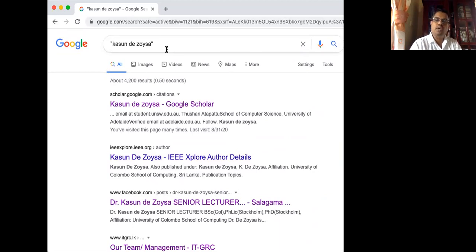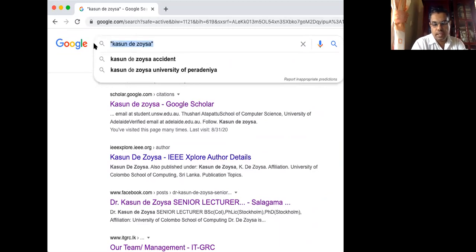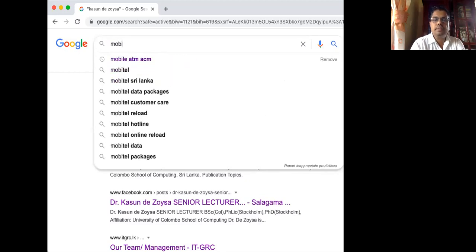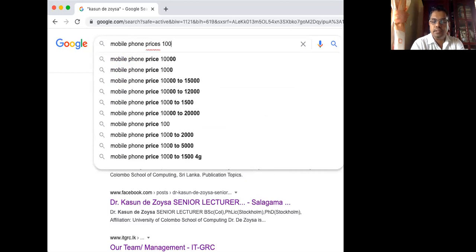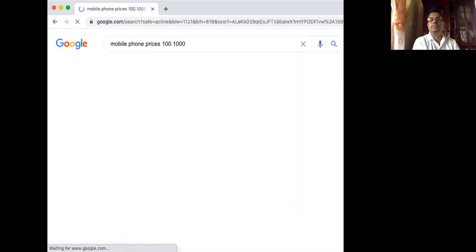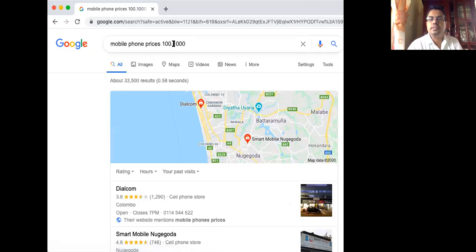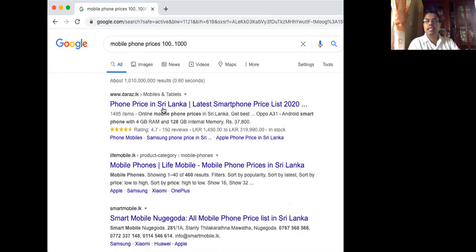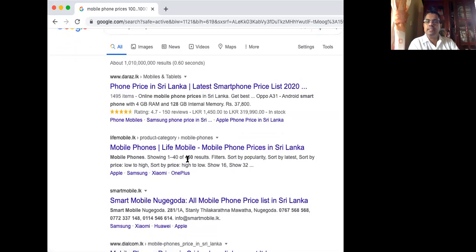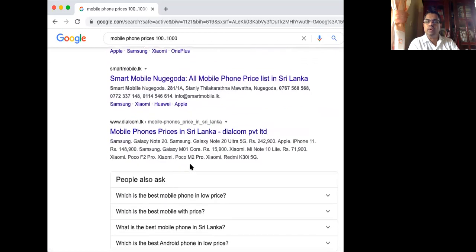So like I want to find out maybe mobile phone price, maybe 100 to 1,000. So it has mobile phone prices and some numbers between 100 to 1,000. So you see 121, they highlight. You see 460, whatever.